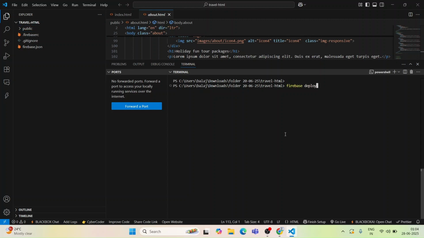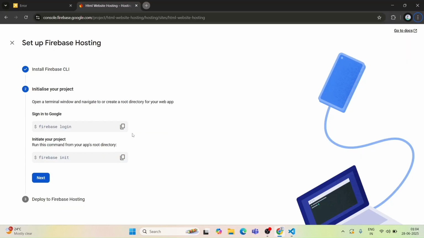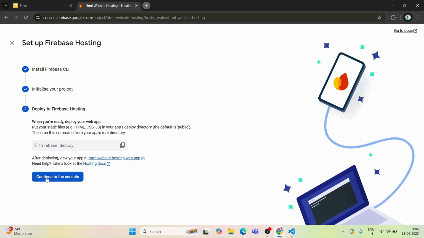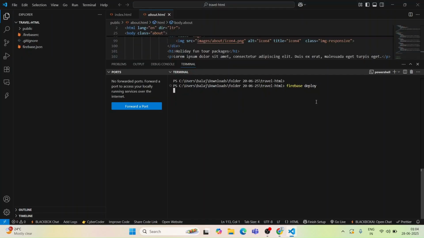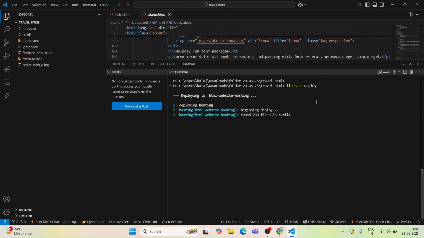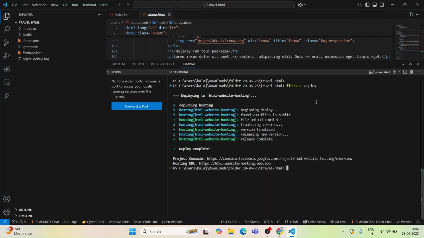Let us go back to the terminal and copy the final command from the Firebase console, firebase deploy. I will paste it here in the terminal and press enter. This will take a few seconds as Firebase uploads the files to the hosting server. That's it. The deployment is now completed.